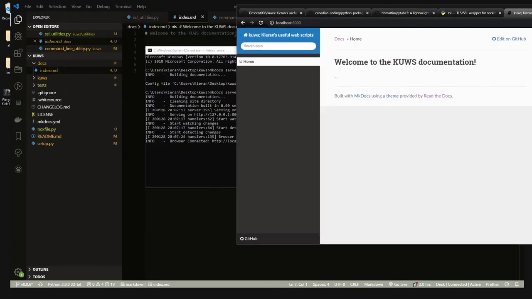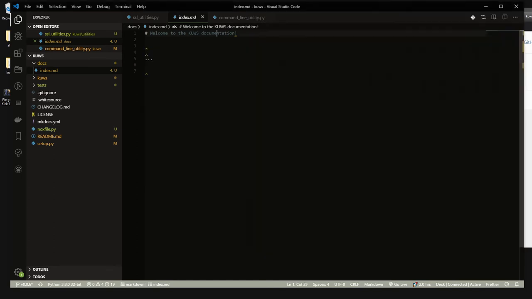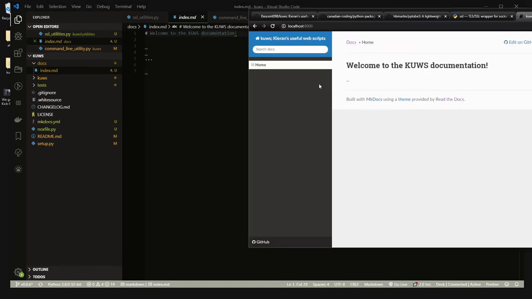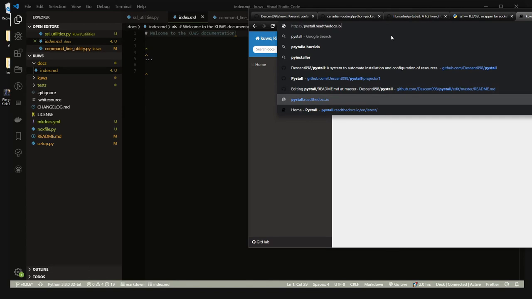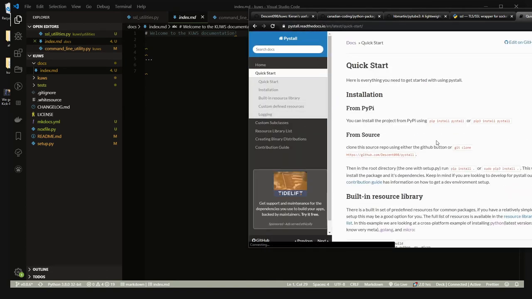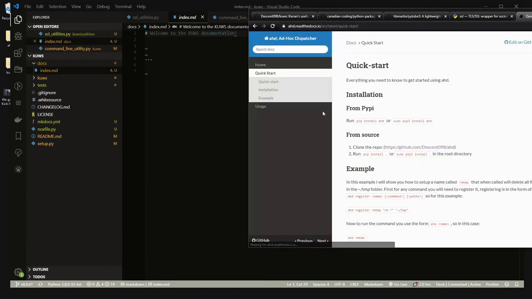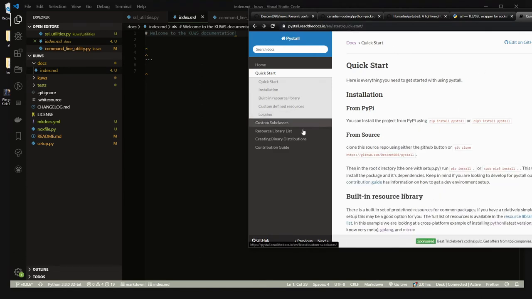You'll see here it looks a little bit familiar for a lot of you, because basically what this does is it takes the markdown that you have and spits out HTML in the form of the Read the Docs theme. This is how I generate my PyStall documentation, which has all the quick start and all that sort of stuff. This is how I generated my AHD documentation, and this is basically how I generate all of my documentation, because it's just the easiest way of doing it.